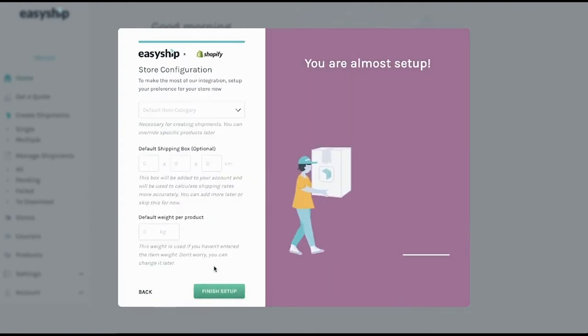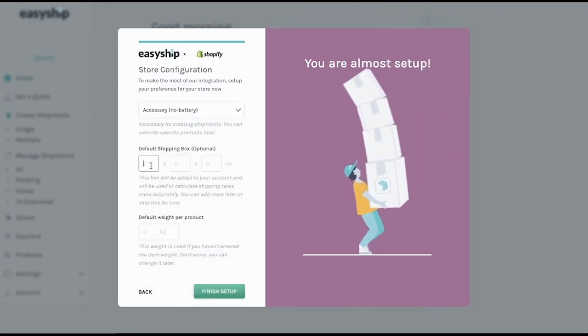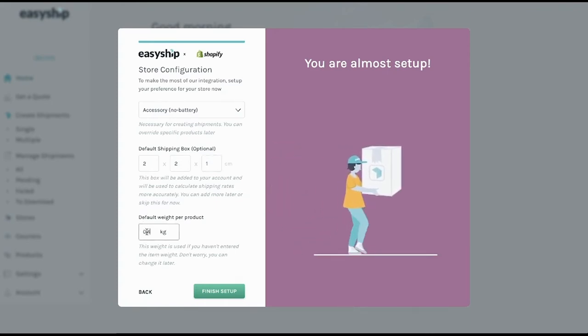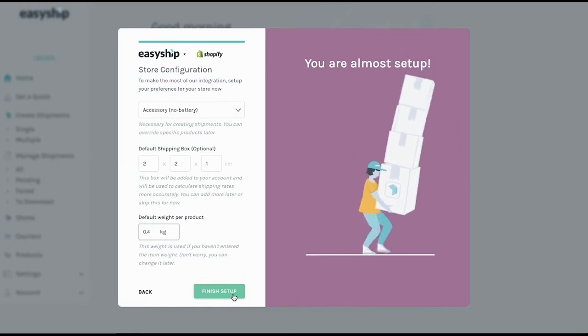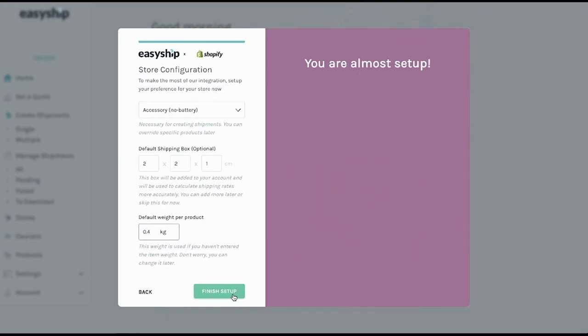You'll also enter the default category of your products as well as your typical product dimensions. This info helps Easyship give you the most accurate shipping quotes. These specs can always be changed later in the Easyship account settings tab. For example, in your Easyship dashboard, you can save the box sizes you use most often, helping you speed up your label purchase process and ensure accurate shipping rates for your customers.